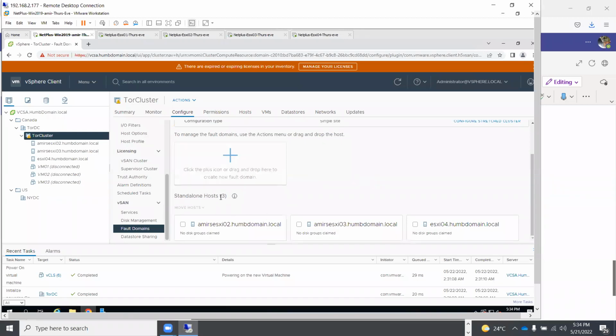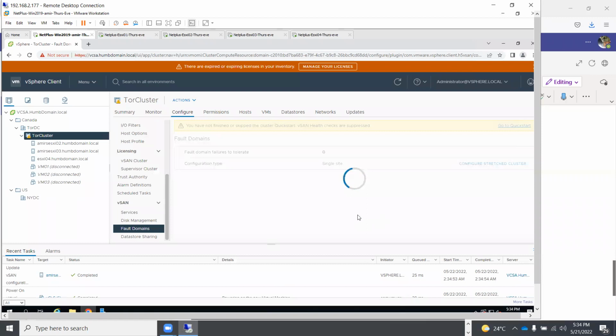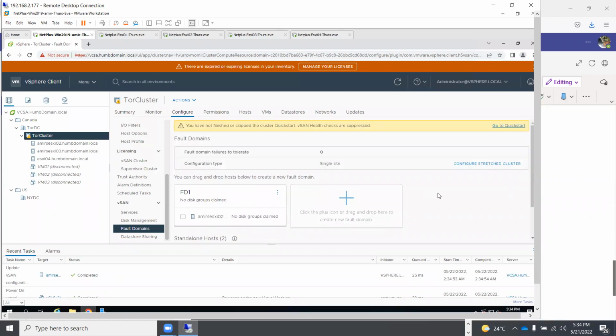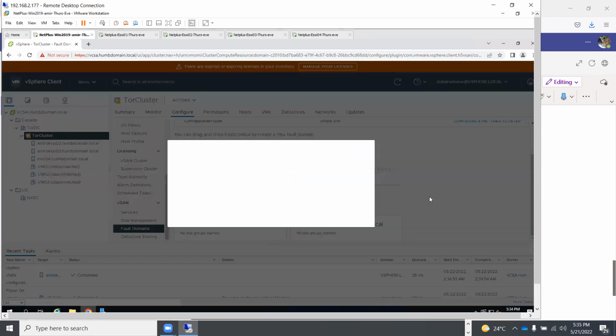But if I go to standalone hosts, there are 3 hosts here. If I drag this host here to consider it as a fault domain, enter a name for the new fault domain. So FD1. I'm saying this host is supposed to be FD1, the 365 host, and then I go for the other host, that is the next fault domain, FD2.